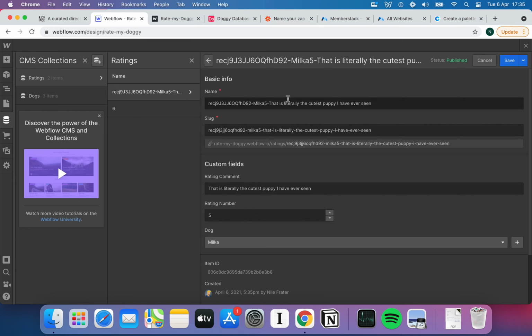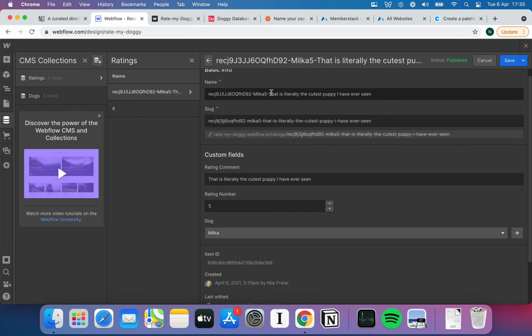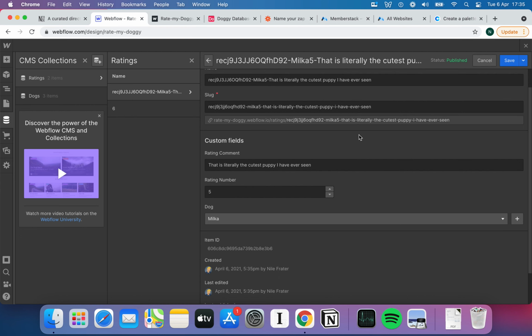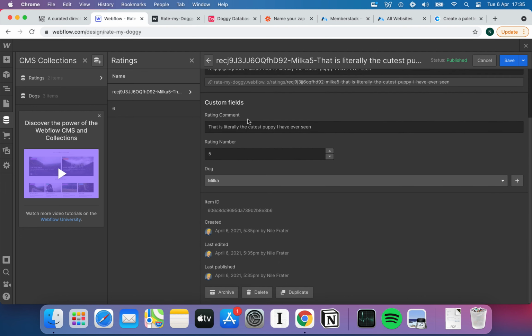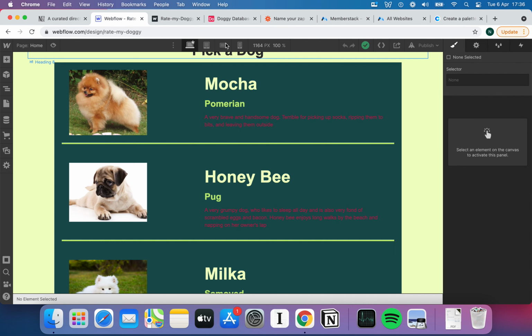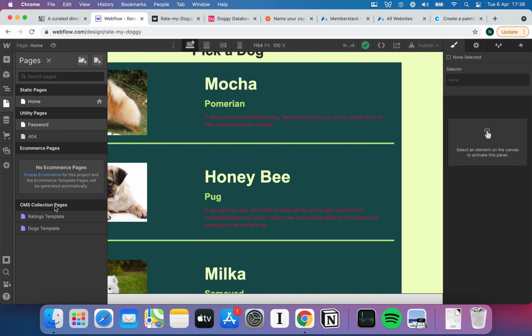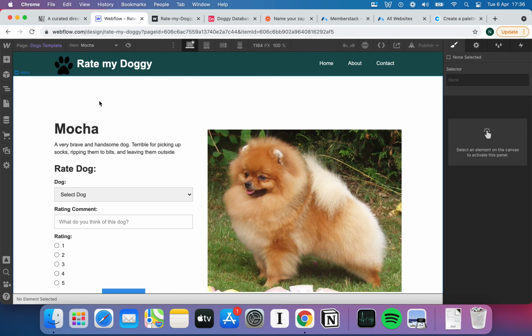I've got this big random long name of a string. We don't really care about what the name is, so that's why it's such a big mess. But if we have a look at the rating, all of that data has been passed in here. There you go, you've got the comment, the rating number, and we've also got the dog name, which is really interesting, because what we can now do is go into the dog template and make that rating appear.